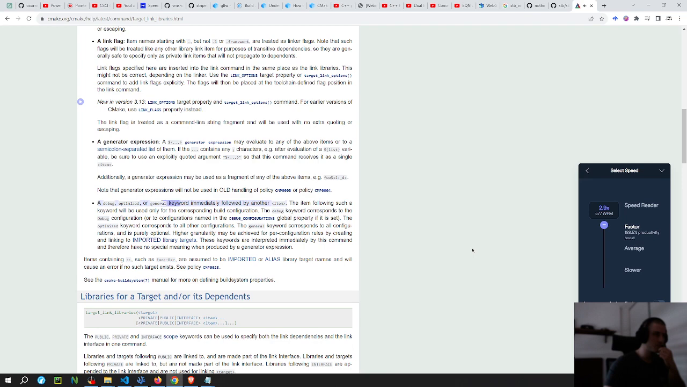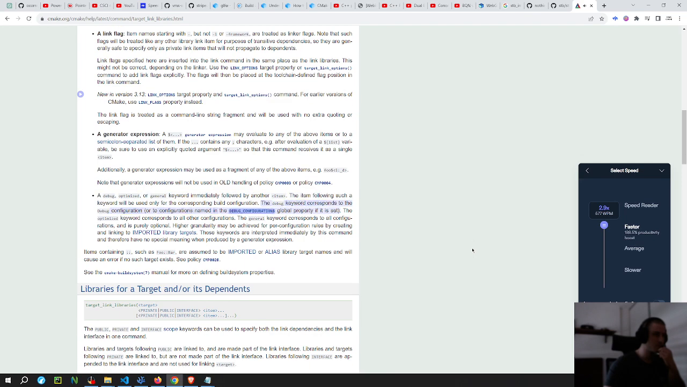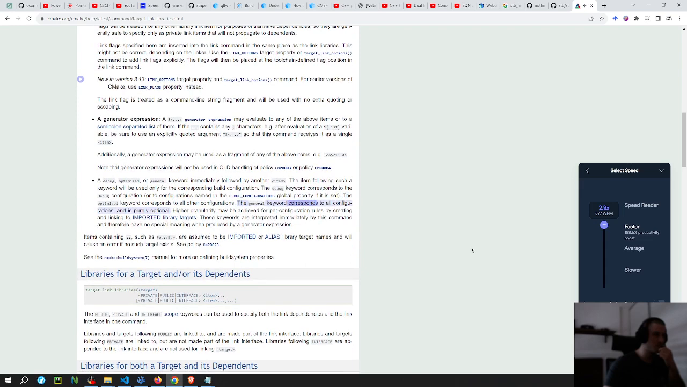A debug, optimized, or general keyword immediately followed by another item. The item following such a keyword will be used only for the corresponding build configuration. The debug keyword corresponds to the Debug configuration or to configurations named in the DEBUG_CONFIGURATIONS global property if it is set. The optimized keyword corresponds to all other configurations. The general keyword corresponds to all configurations and is purely optional.